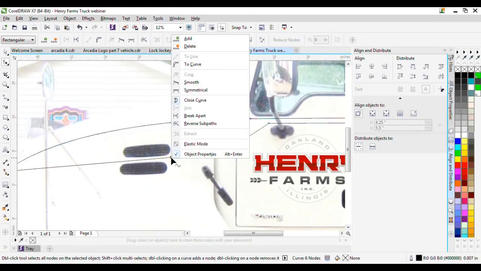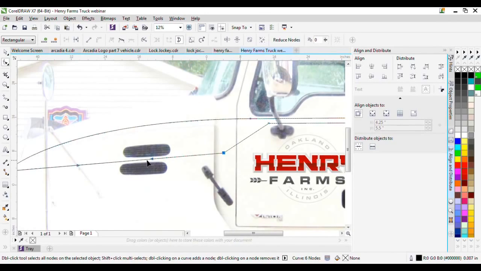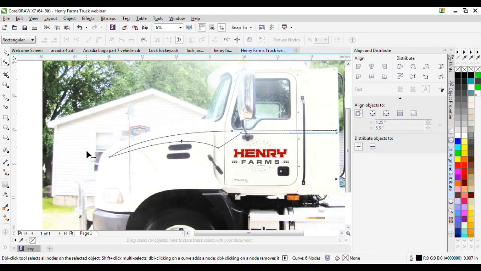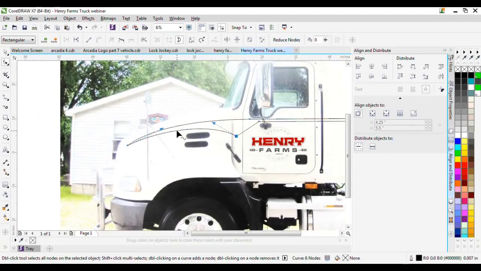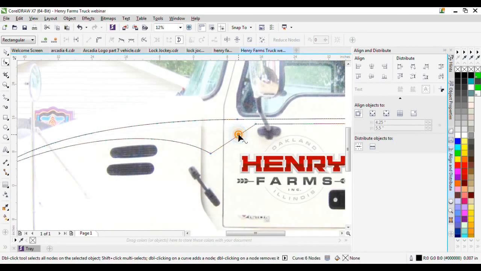So I'm going to right click on this, do convert to curve. And if you click on a node, you've got these handles here that you can adjust and get it just the way you want it. I'm pretty picky about getting my curves just right. I want to show you one thing here too.